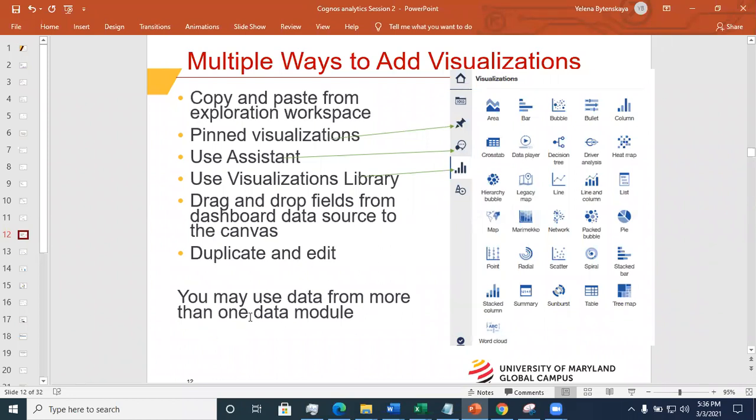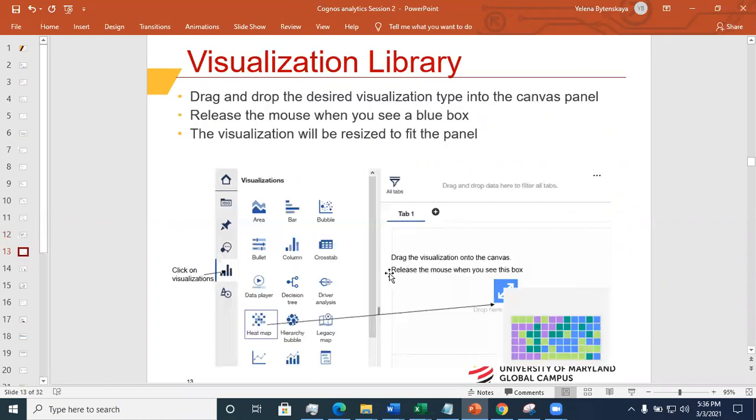And etc. And also, in general, you're not gonna do it now, but in general, it's possible to have more than one data module as a source for the dashboard. Okay, keep that in mind. And this is just the visualization library. It's just showing you here. You have to drag and drop.